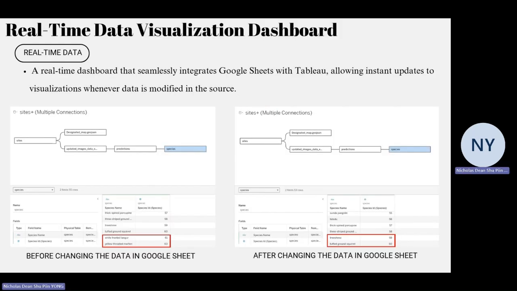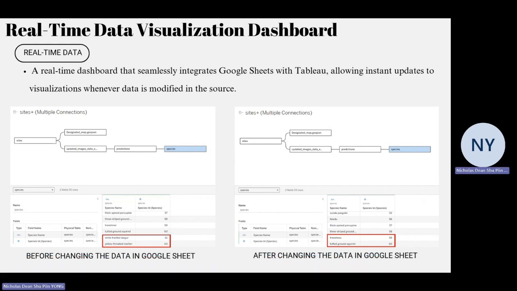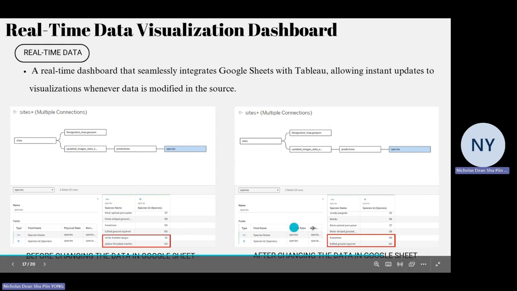In the next step, we develop a real-time data visualization dashboard by integrating Google Sheets with Tableau. This allows for dynamic updates where changes in the source data, such as modifying species name or counts, are reflected in Tableau. While updates are not instant, refreshing the connection ensures that the dashboard always displays the most accurate and current data.